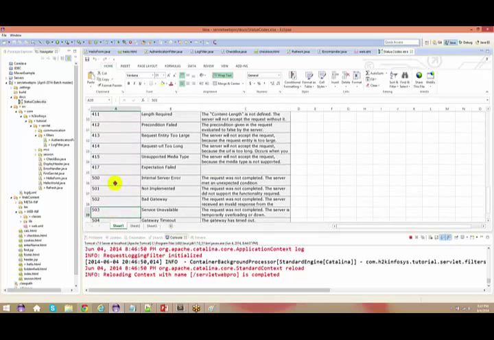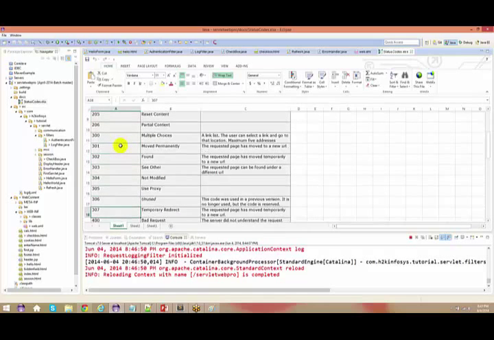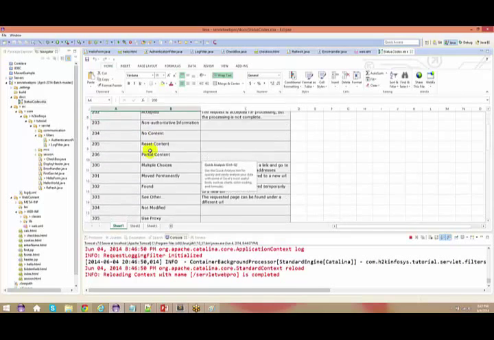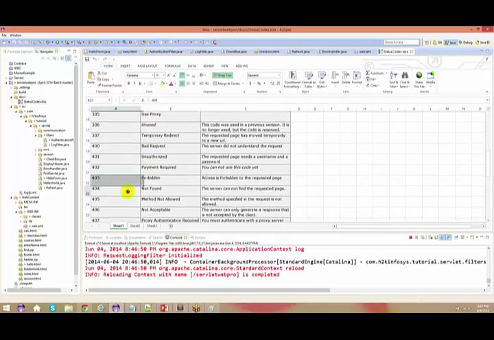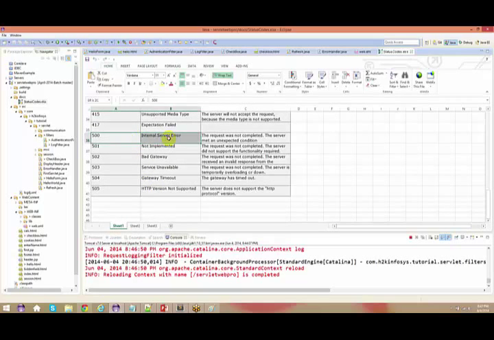But just to give you some information, you will be using these kinds of statuses sometime or other. Here you see 200 is okay, and we have already spoken about 404, that is file not found, and we are going to discuss 500, that is an internal server error. That means something went wrong in your server itself.